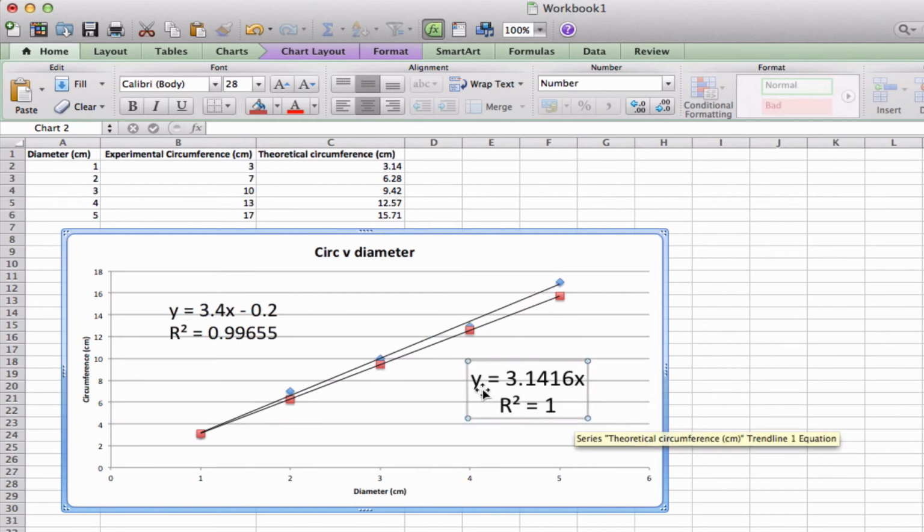If we look at this equation, y equals 3.1416x. The y-axis variable is circumference. The x-axis variable is diameter. 3.1416 is pi. So this is saying circumference equals pi times diameter, which is true, which is actually the equation we use. The R-square value of 1 means that every single point, all of these red squares, which is what these points are for the theoretical data, every single point is on the line. So it's perfect correlation, which we would expect, right? I put in a formula and I said apply this formula. So I would expect this.